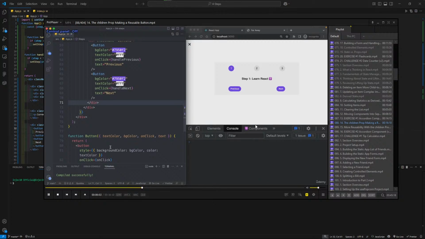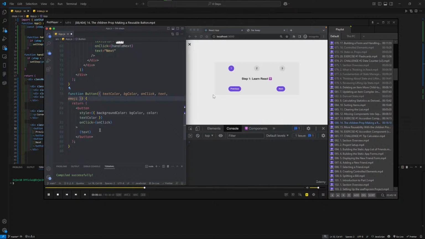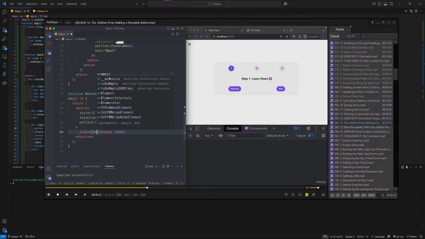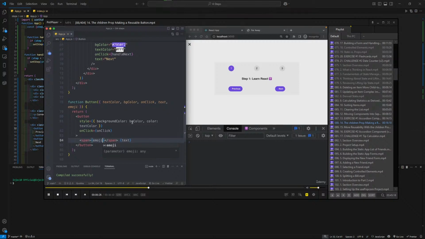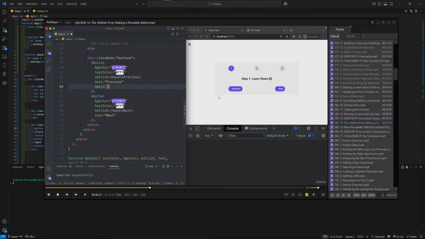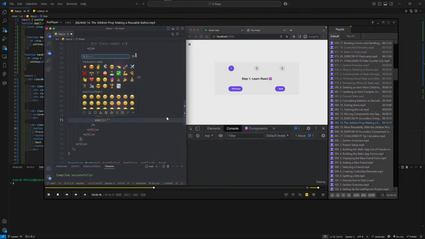But anyway, let's now say that we also want to add an emoji. So that's easy enough, we just accept it here as a prop. So emoji, and then let's add it here before the text. And let's actually create a span element for this emoji. So we create a span, and then in there, we put our emoji and then the text. Okay, and then let's actually pass that emoji in. And then let's here maybe search for finger, because I want this one here for previous, and then one finger pointing in the opposite direction for next. So that's this one.